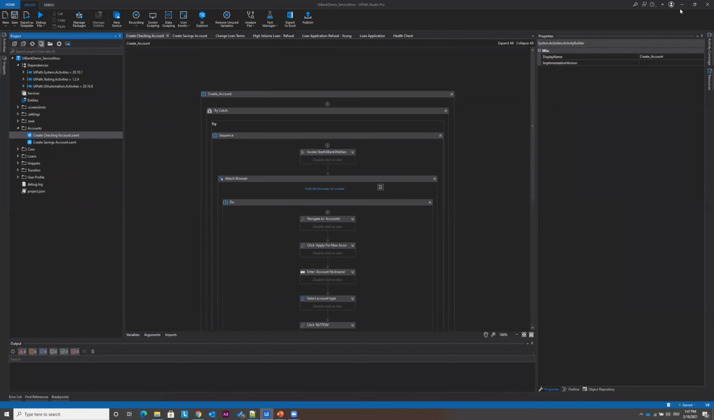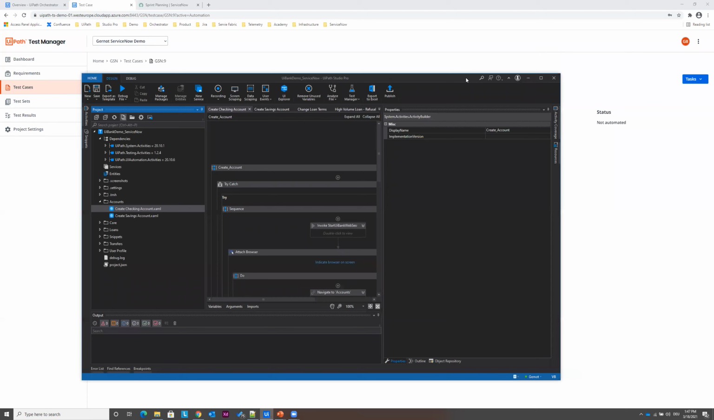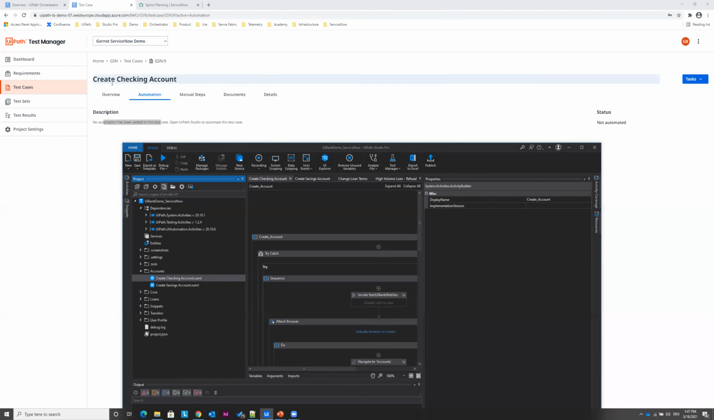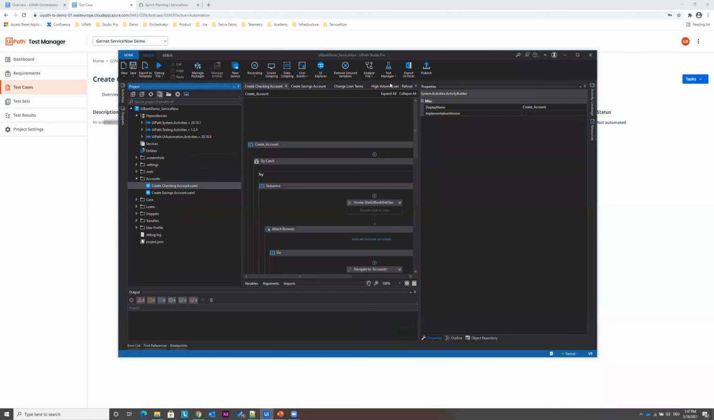So next thing I need to do is I need to tell my test case in Test Manager, the one you see up here, that this automation belongs to him. So it's easy. I just open it in my Studio. I select link to test from the Test Manager menu item. It's configured to already select the correct project on my Test Manager instance.